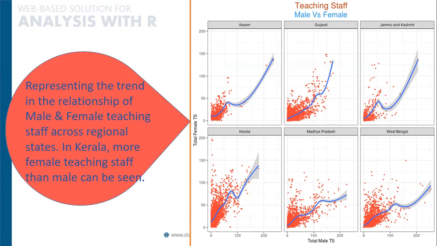So this is how, using a scatter plot, we can check whether there is a linear relationship or a non-linear relationship. We can examine for the presence of outliers. And thirdly, we can check at an overall level, how one variable is varying with respect to another. With this, I have come to the end of today's presentation.